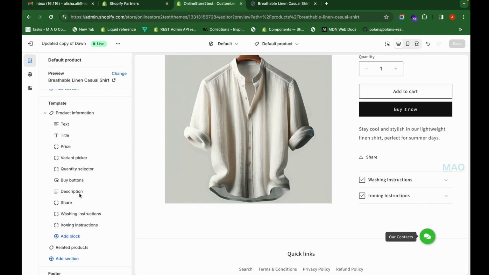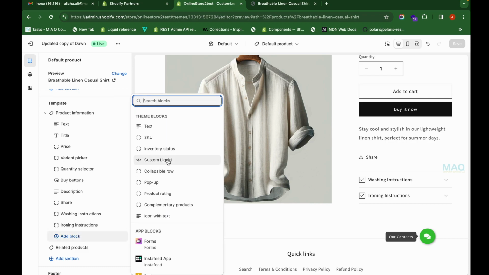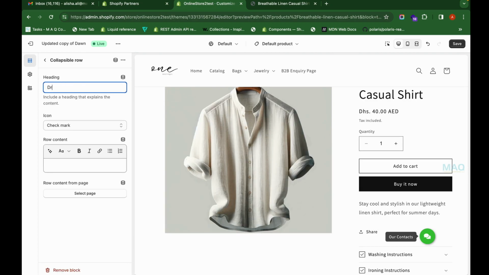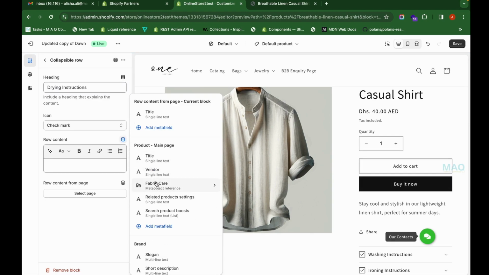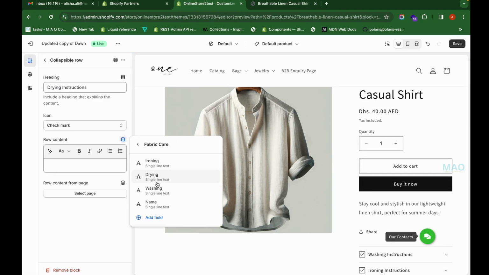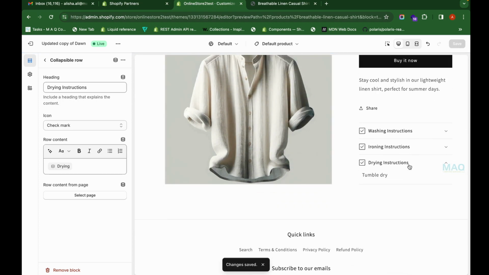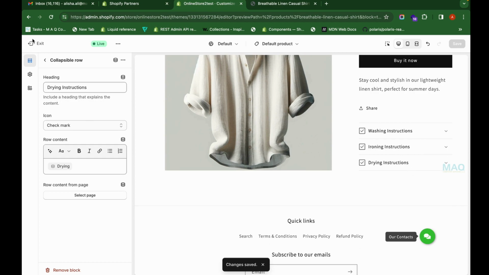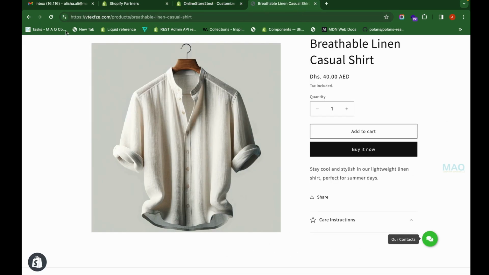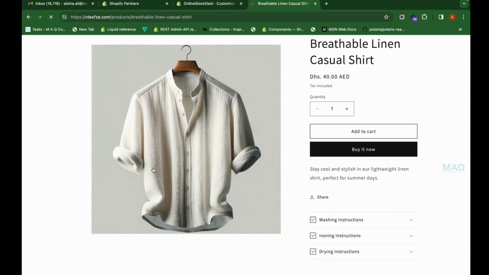Now let's go back and add another one, which is the drying instructions. Same way, connect the dynamic source, choose the meta object fabric care, and choose the field that you want to fetch and show over there. Now here we want to choose the drying, and then click on save. So now you can see that these things have come. Now let's go into the website and see whether for all the products these are coming correctly.